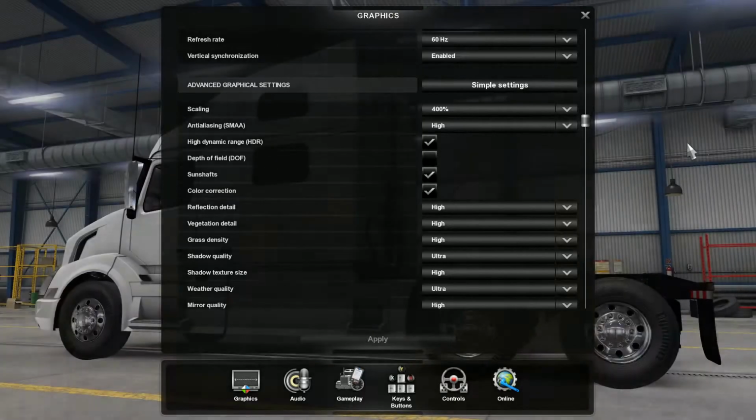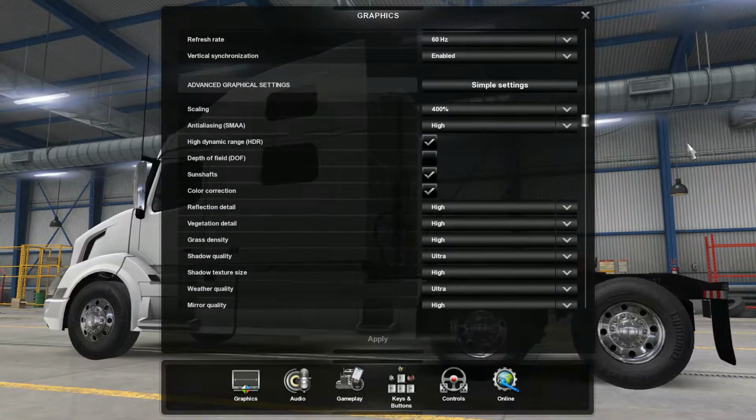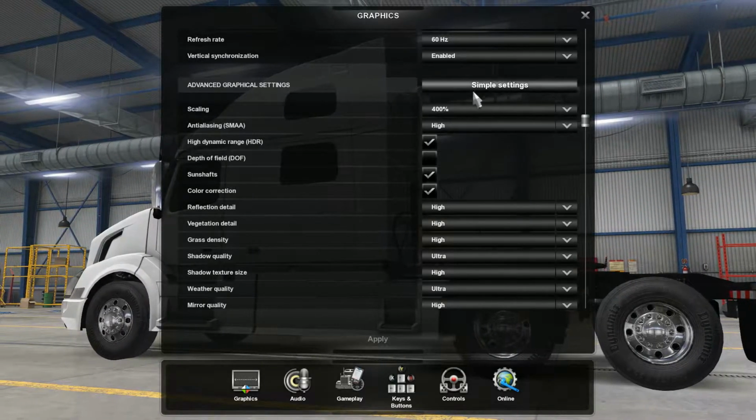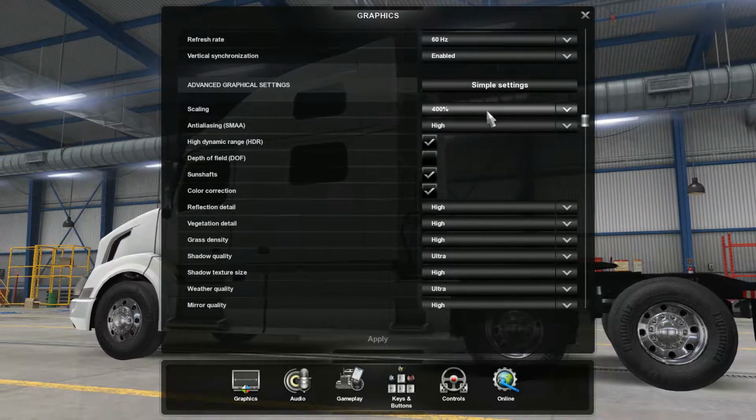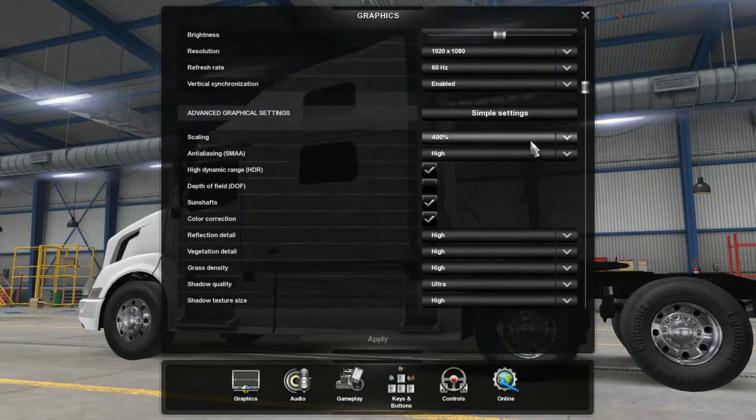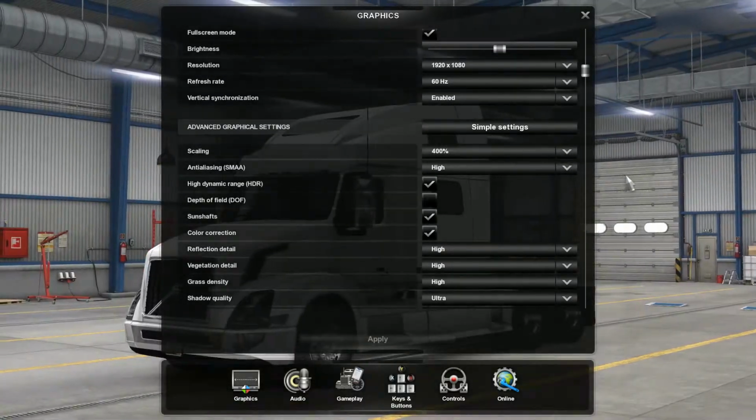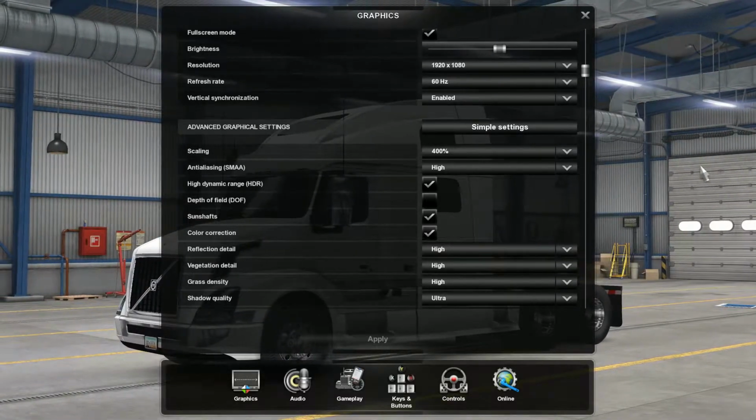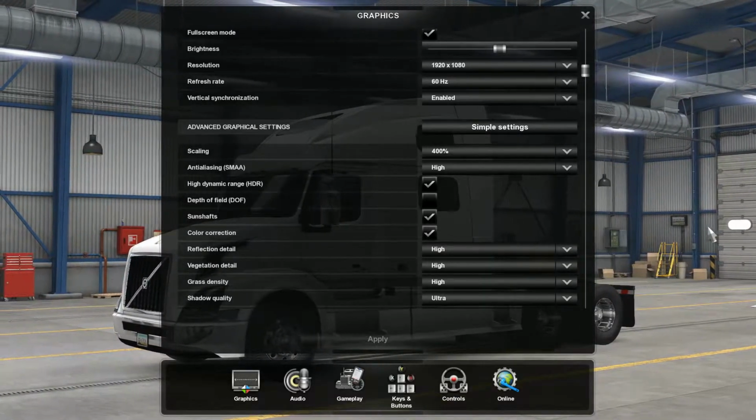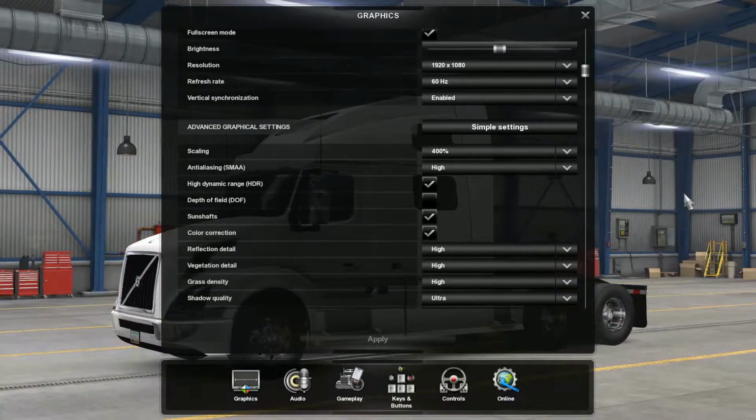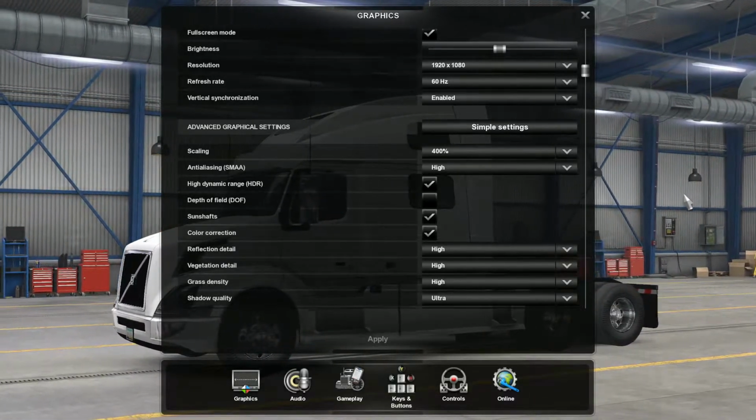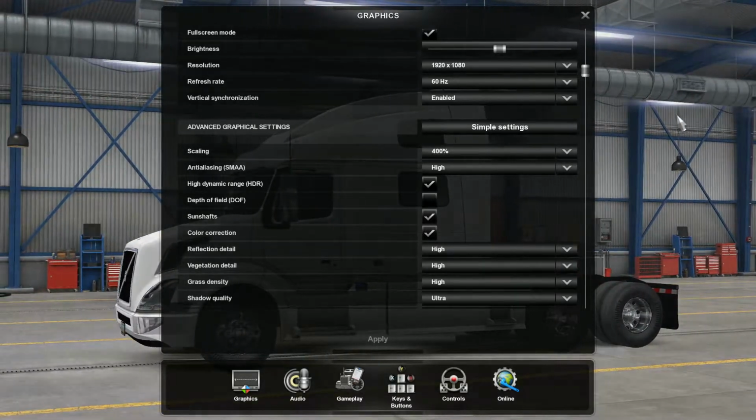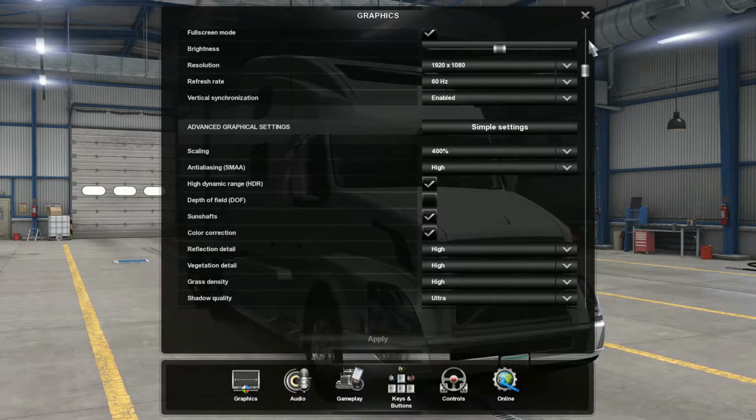And number 3 is your scaling. I keep it at 400%. 400% along with 1080p gives you close to 4K quality for not nearly the hit in performance that your computer will get for rendering 4K images.